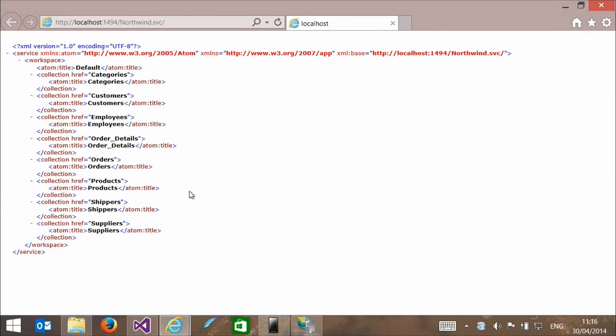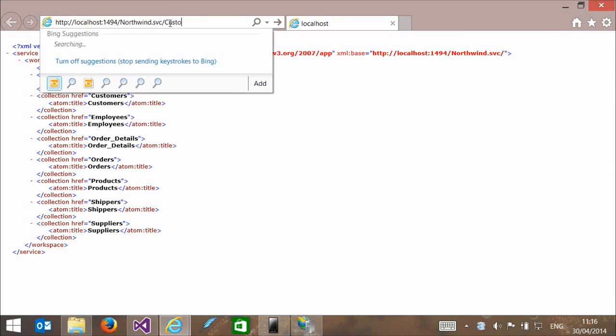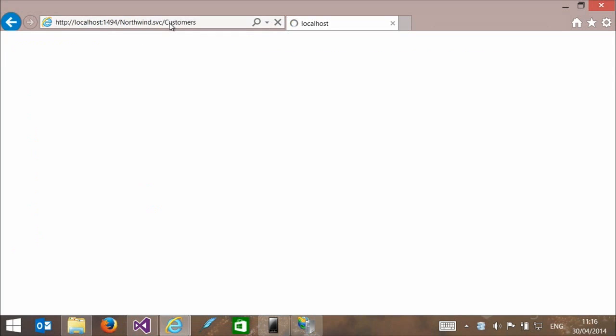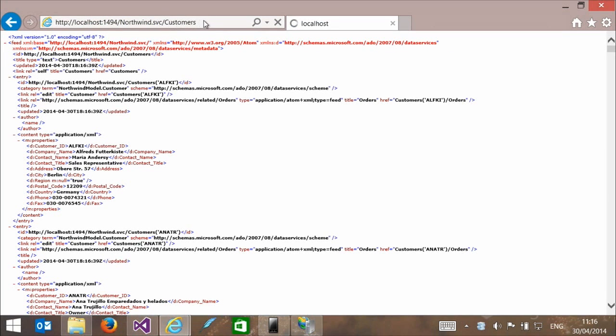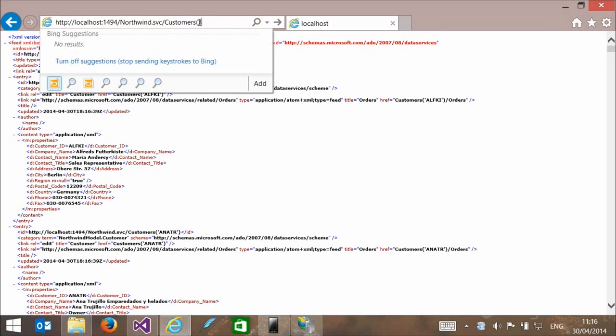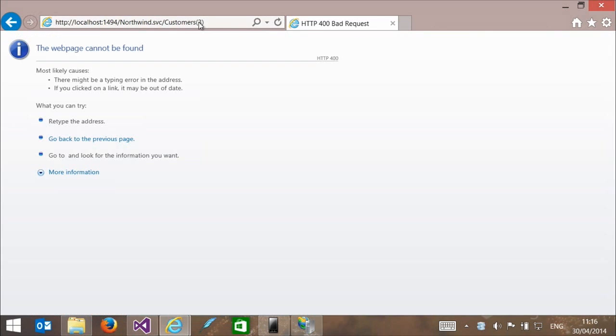And this is the root of it. It's our old favorite, the Northwind database. So this is OData, so you can navigate just by changing the URI. We can go into customers, and it will give you a whole list of all the customers. You can get a particular customer by, again, changing the URI. So let's get the third customer.